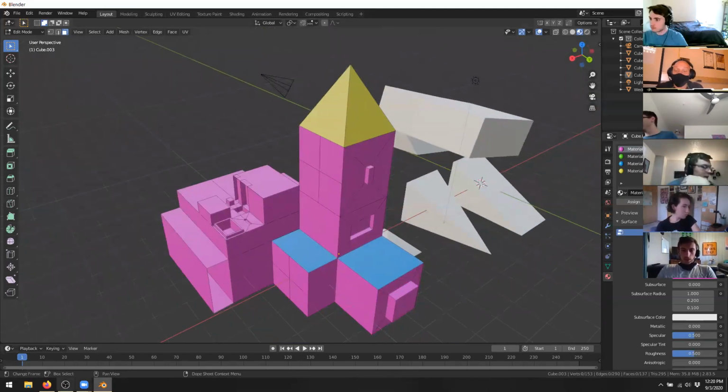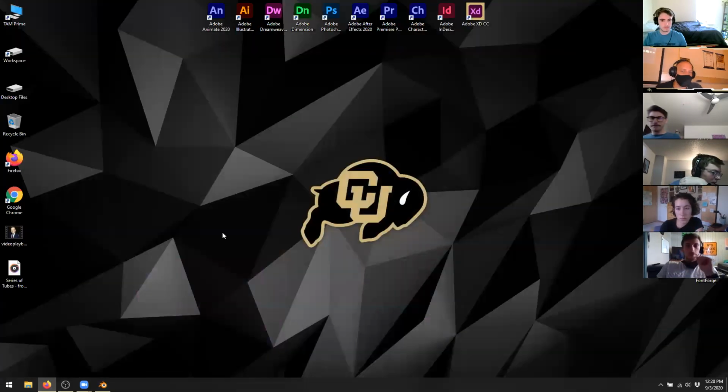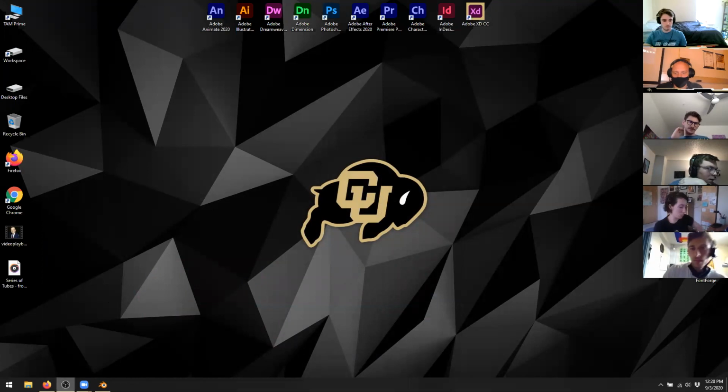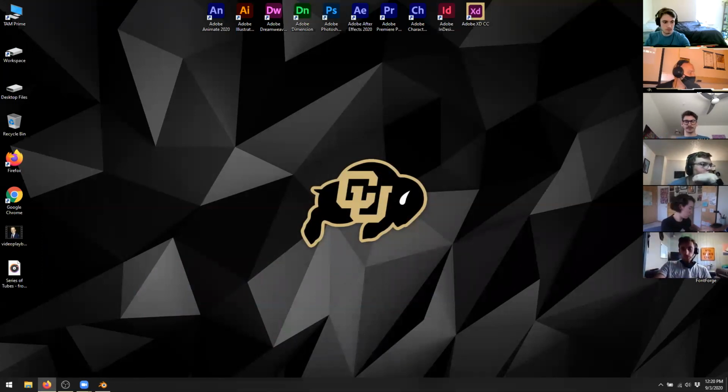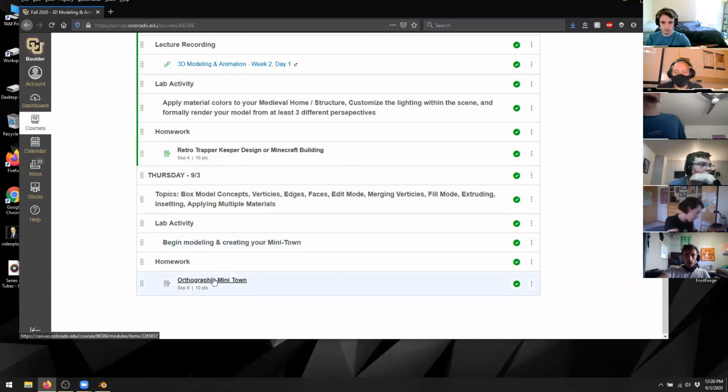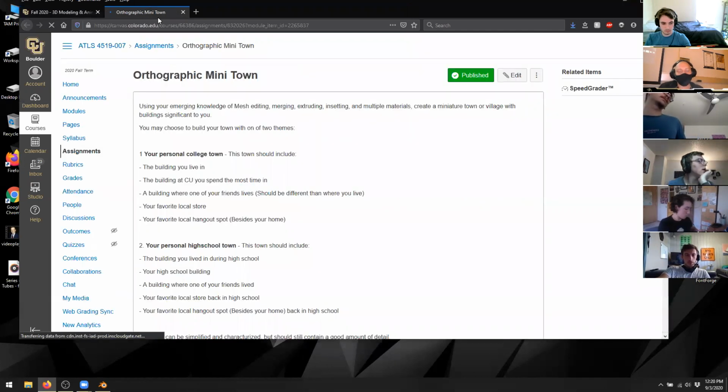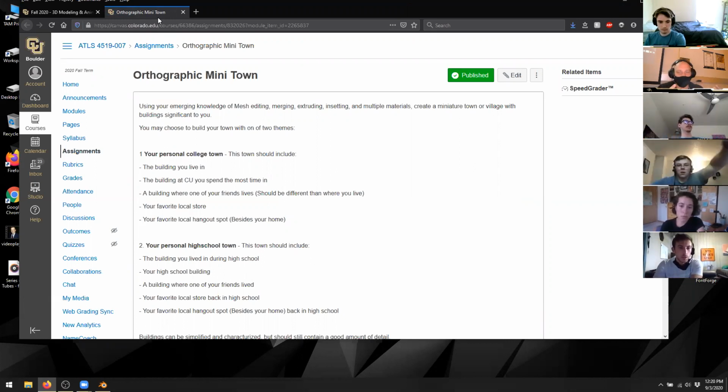So for homework over the weekend, there is a design challenge, as will typically always be the case. Let me bring Canvas back up into the foreground here, hiding behind Zoom. Cool. And some of you may have already snuck a peek at this. What I'd like everyone to do is create an orthographic, and I'll talk about orthographic in a minute, little mini town or village, your own personal little town or village.